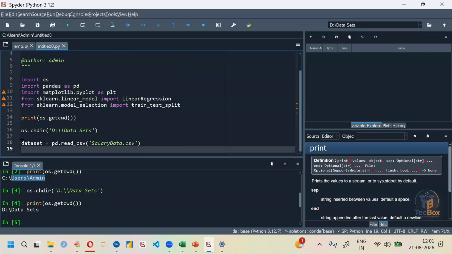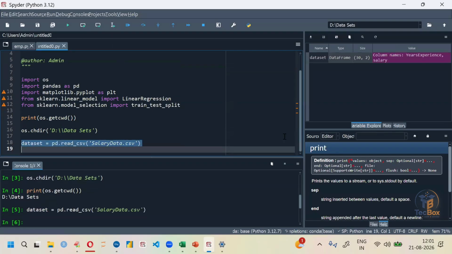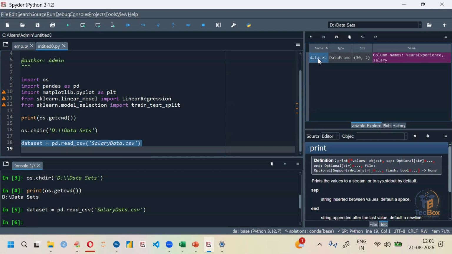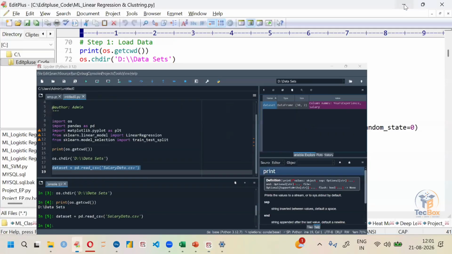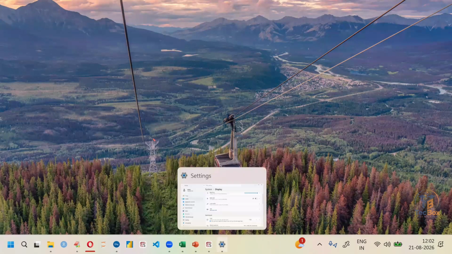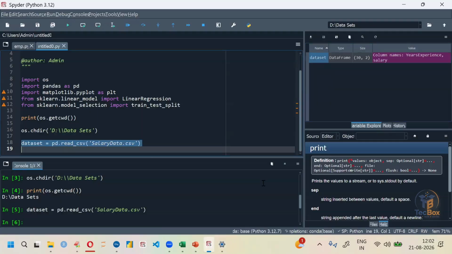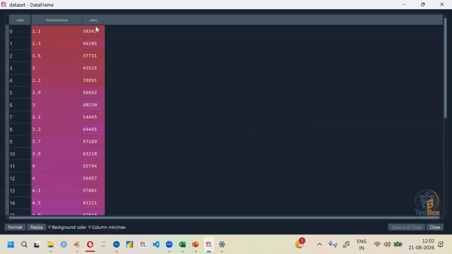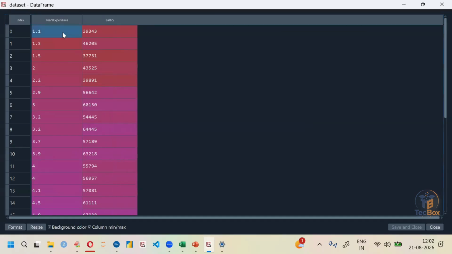So this is dataset, right? We got the dataset over here. If you see in the variable window, you can find this dataset. Now I'm clicking on the dataset. So we have loaded this one. What is that? Years of experience, and then we have salary. Okay.